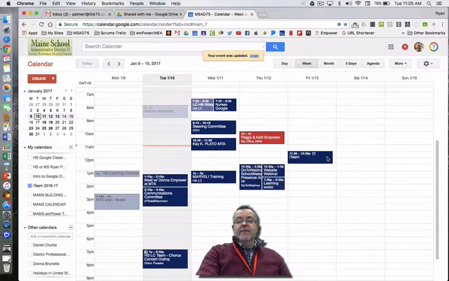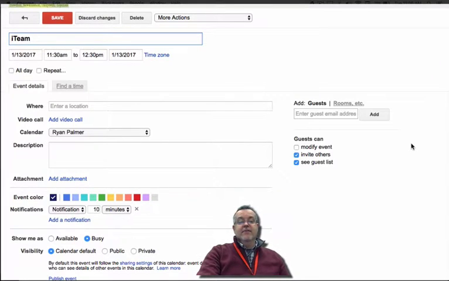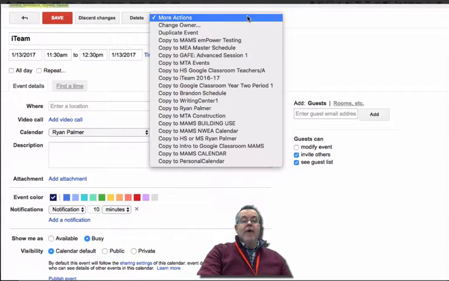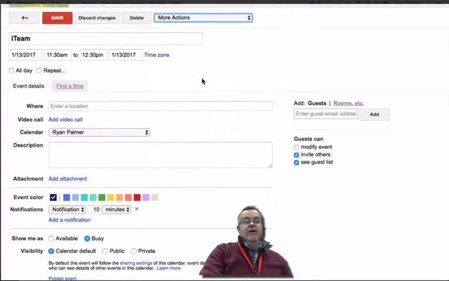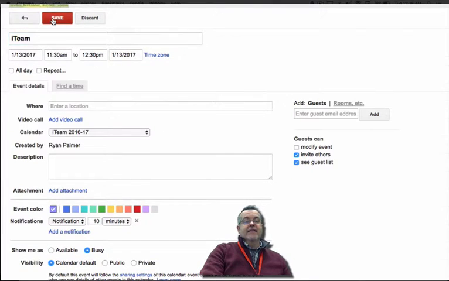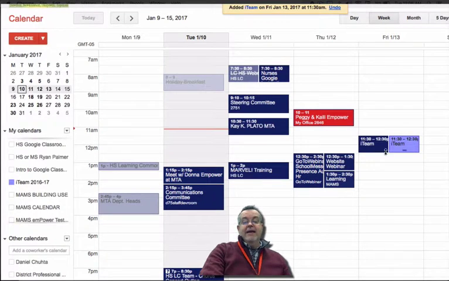So I'm going to double click on this so that I can edit this particular event. And notice up here I have a drop down menu with more actions. I can do all of these things. I can copy this event, and I'm going to copy this to the iTeam 2016-17 calendar. So hopefully when I hit save and go back, now I have it in both places.